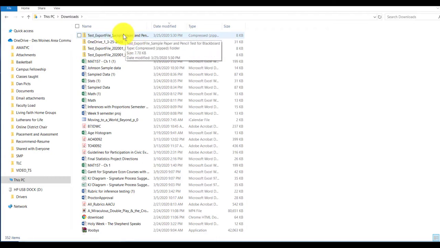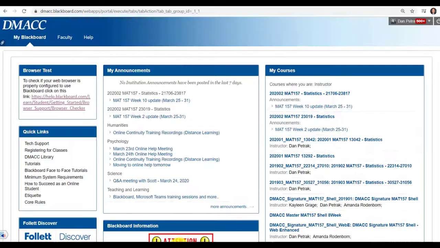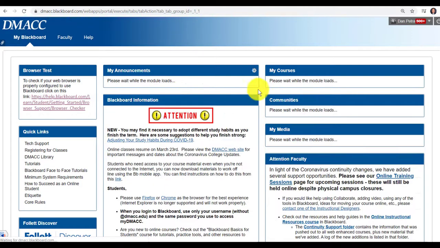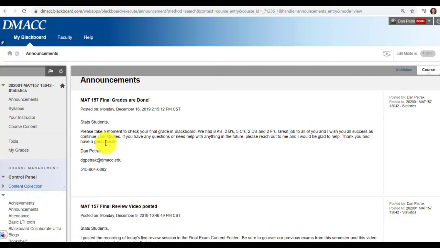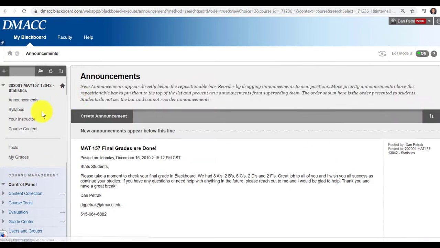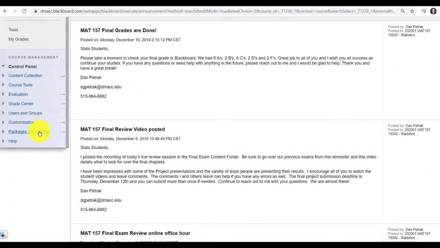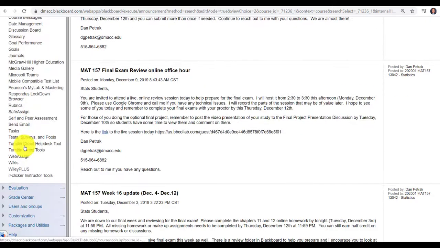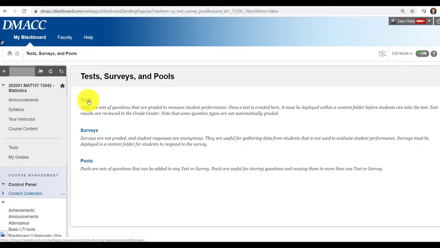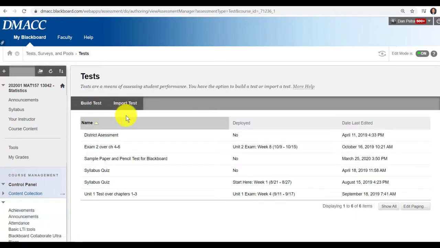So now what would be nice is I want to add this test into one of my Blackboard courses. So I'm going to go into one of my Blackboard courses, and I'm just going to pick one from last semester, so it doesn't really mess with anything. So go to any of your Blackboard courses, and the way you're going to import this, make sure edit mode is on, and go down to Course Tools, expand that, go to Tests, Surveys, and Pools, and go to Tests, and I'm going to import this test.